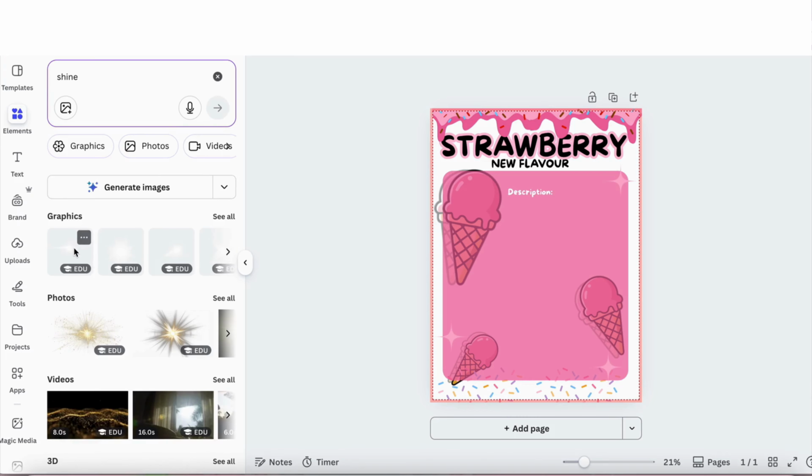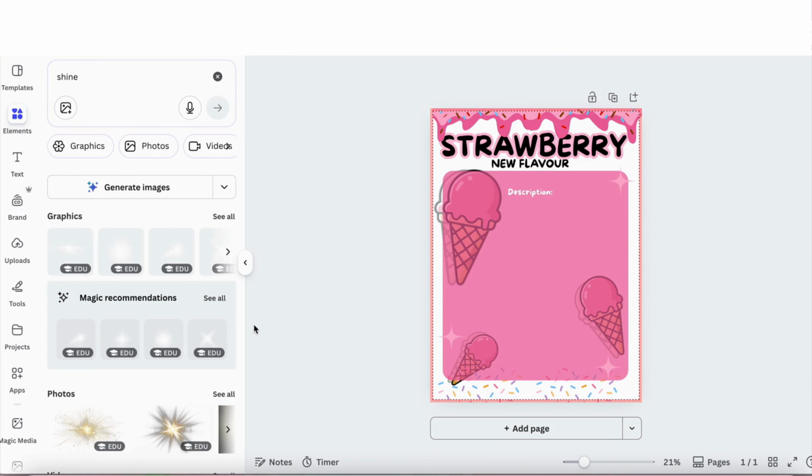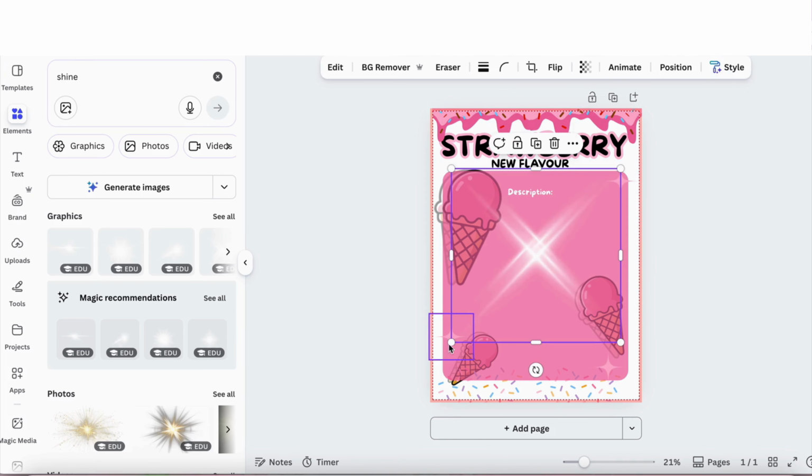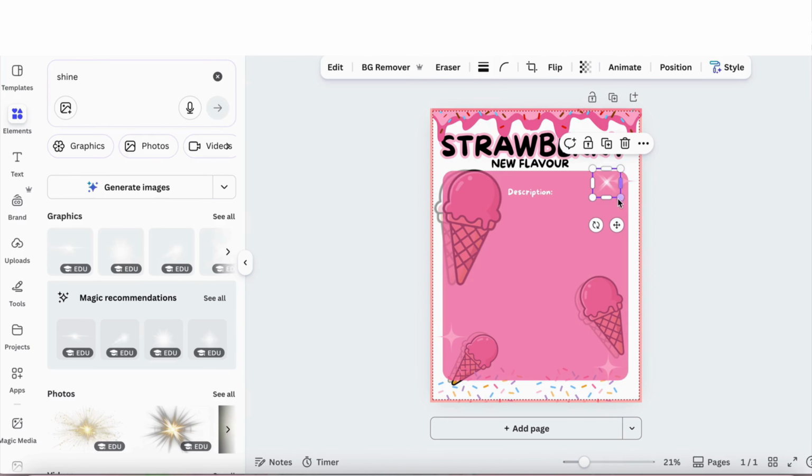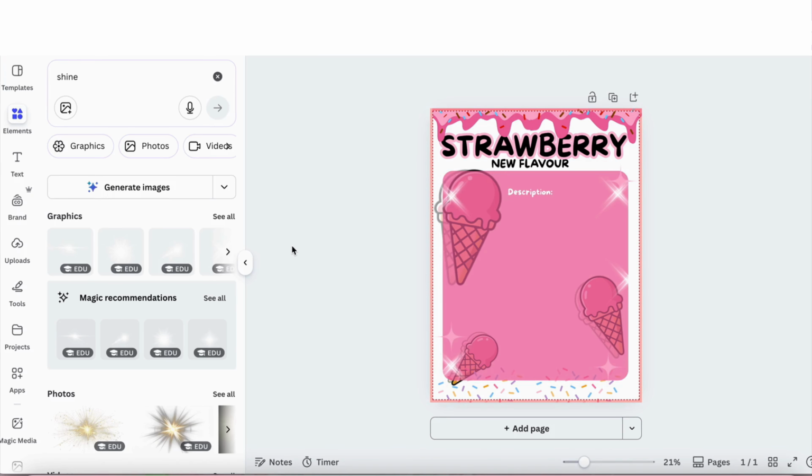Now if you search up shine, these white or invisible images will appear. Don't worry, they actually are visible. Just because they're white, you can't see them. Now I love to add these everywhere because they just add a little bit of shine to every poster/presentation.